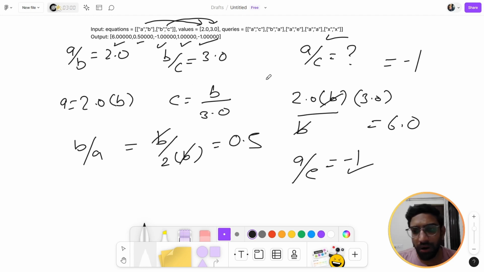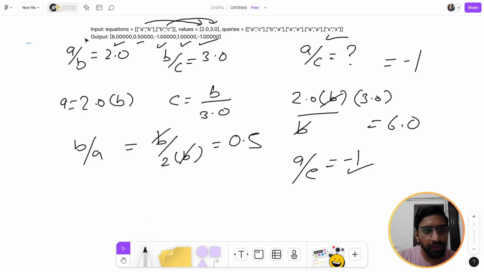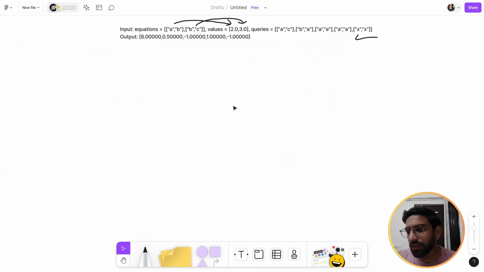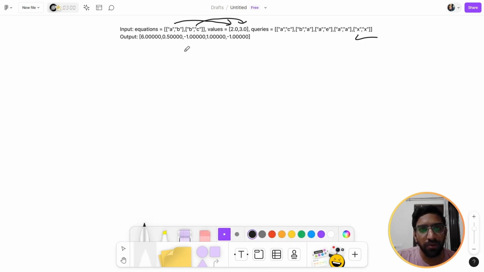So I hope you got the solution, but let's see how we can solve this problem using a data structure. I solved this using only math, but we need to understand how we can solve it using code. So let's discuss that part. Let's delete all this, we do not need it. This is a graph problem. I know you might not get it easily, but it is a graph problem. We can create a graph for these equations.